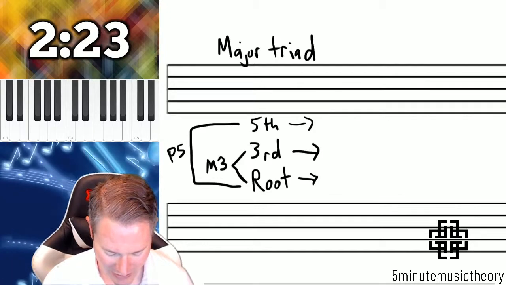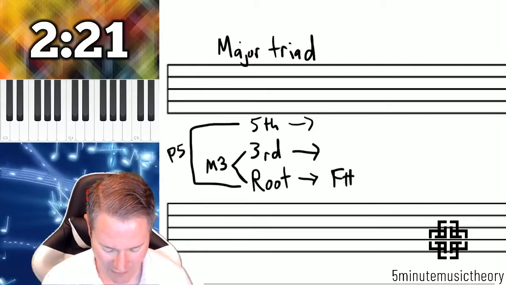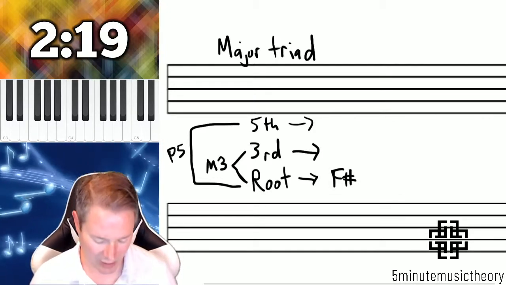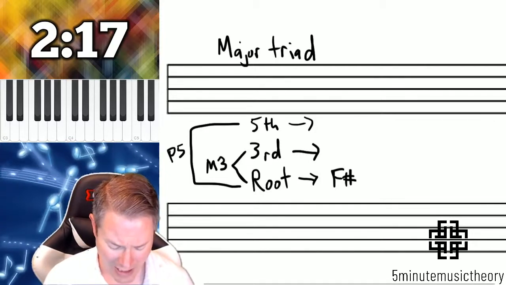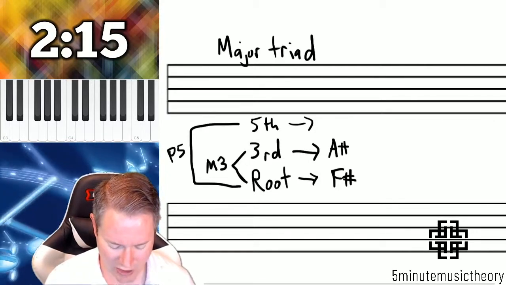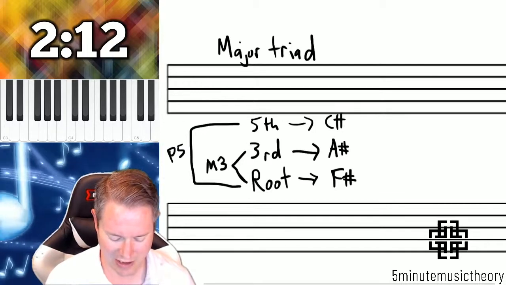So let's try something that has some sharps. Let's do an F sharp major. We're going to have a lot of sharps here. F sharp, and then A sharp is a major third above that, and C sharp.